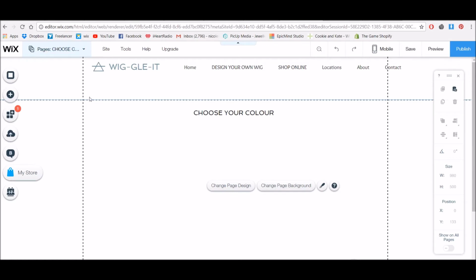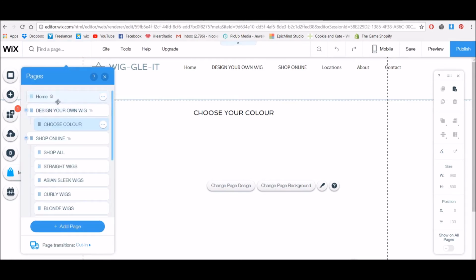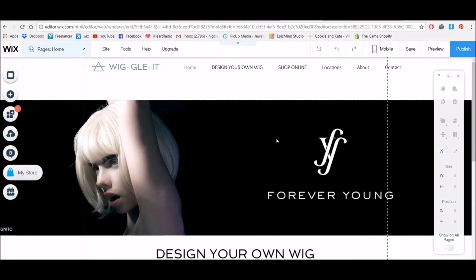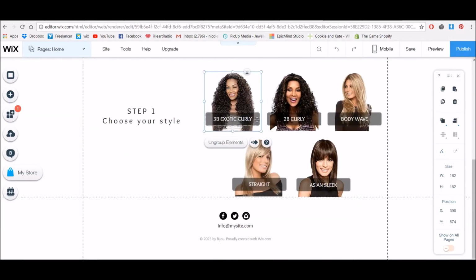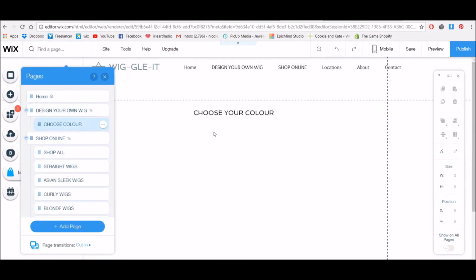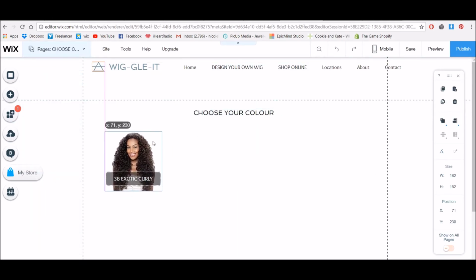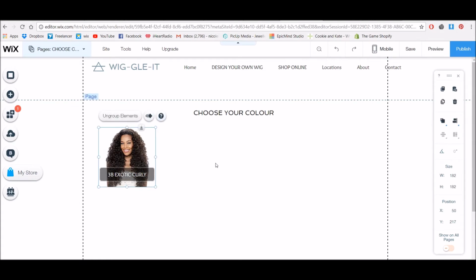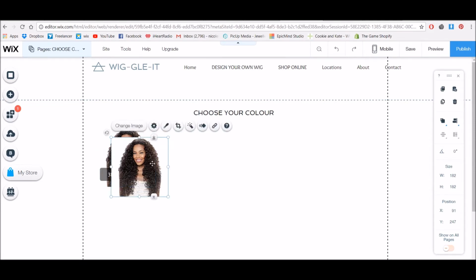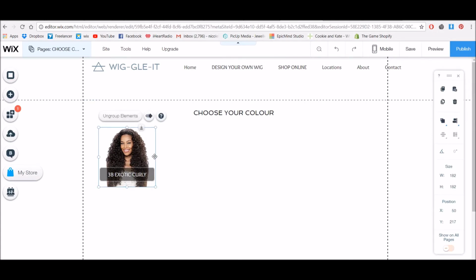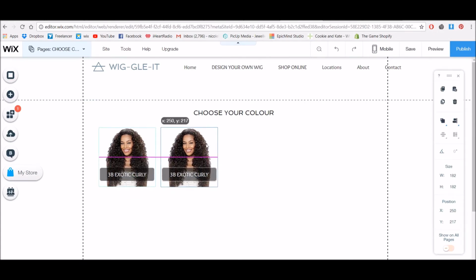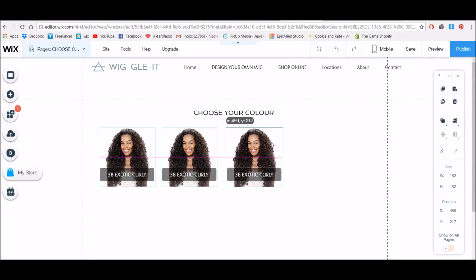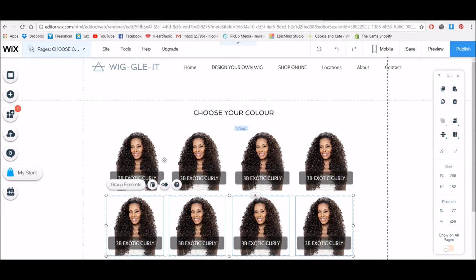Okay, so let's go and add one image to start. What I might actually do is go back to the home page and just grab, copy, and just paste. There we go. Just so I've got the same button, the same size, because rather than load them all in, you want to just make them all the same and then duplicate. Pop these in a row. Okay, there we go. I have lots of these.